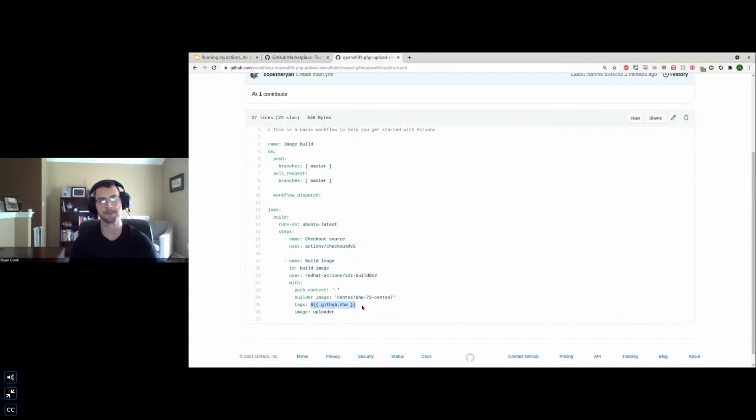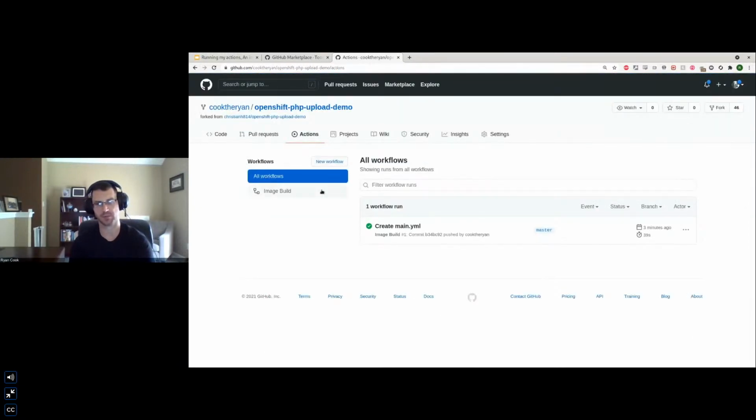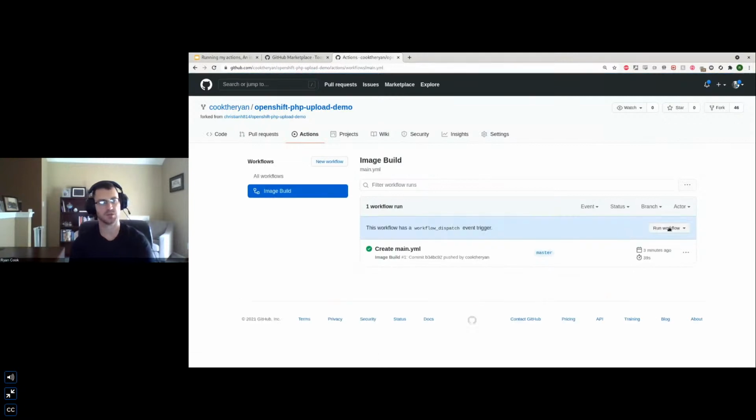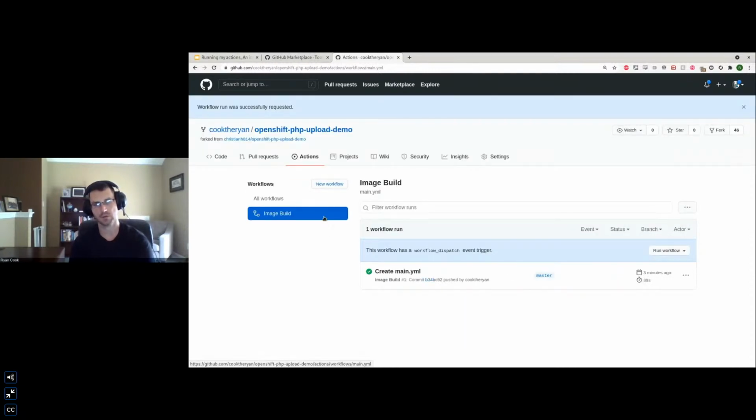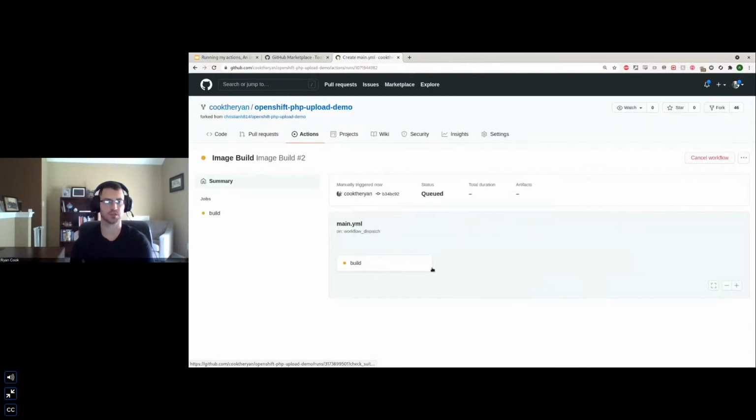So if we go into our GitHub Actions, we see one's already run, but we're going to run one anyway. This was that line that I was talking about, that workflow dispatch. So we're going to go ahead and run the workflow from our branch. We'll wait for it to kick off. And again, we're using that infrastructure provided by GitHub.